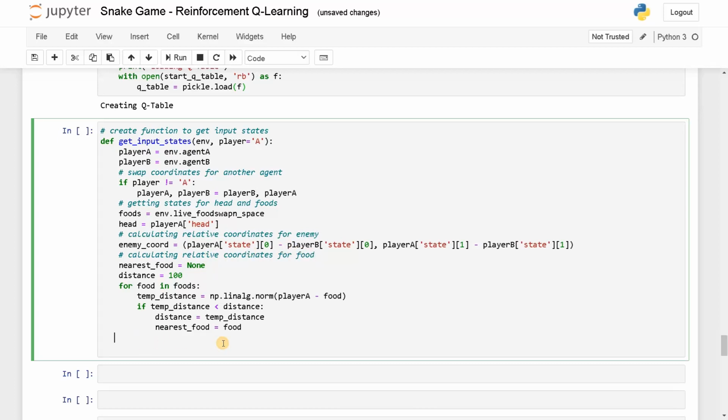So here we are going to calculate, I'll call it food coord equals, again we are going to have the same thing. Instead of player B, we are going to have food. So I'll just copy this, paste it. So here instead of player B of state, we are going to have food, and here player state of 1 minus again food of 1. Finally we are going to return the state. Return, first we are going to return food coord, and after that enemy coord, finally head.